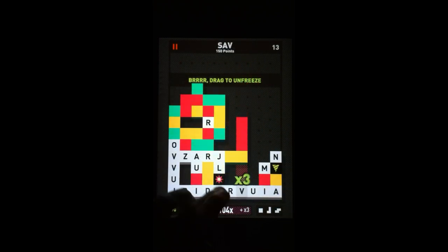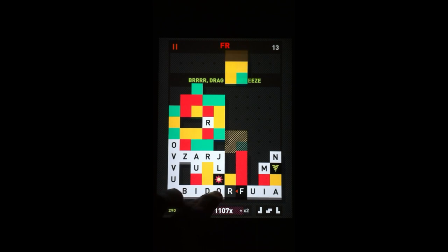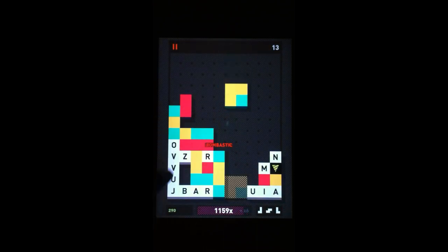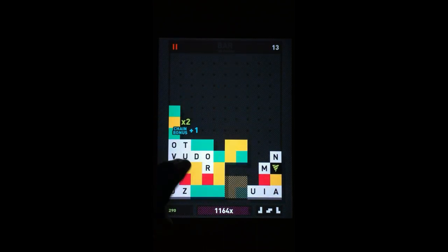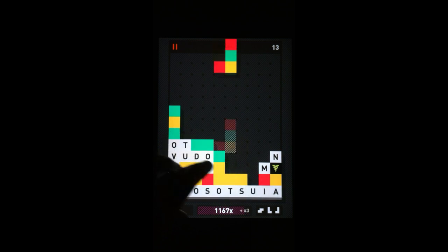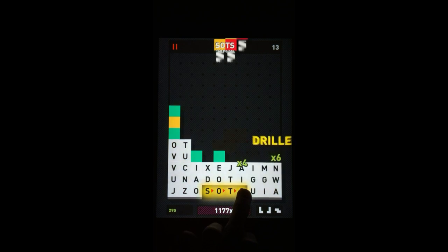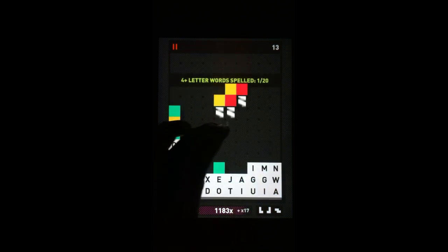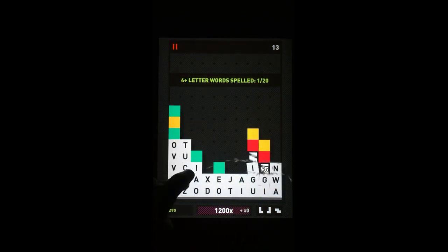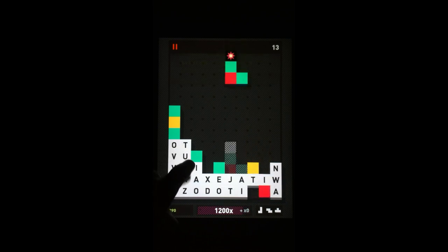I'm pretty sure I just got a freeze thing and then instantly unfroze it. So I don't like the freeze thing that much. We're at a little over 1,000 multiplier right now. I don't want to get rid of all my points. God.